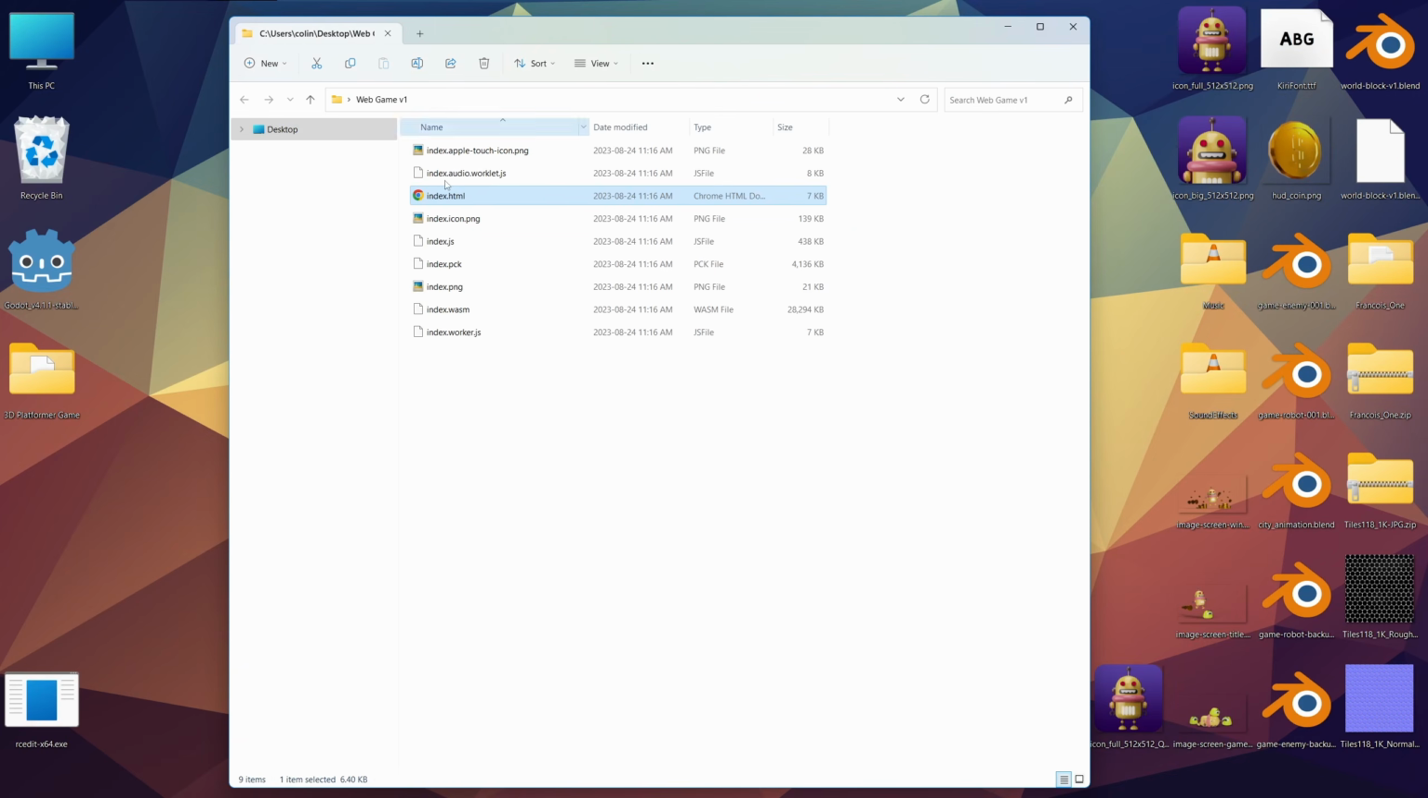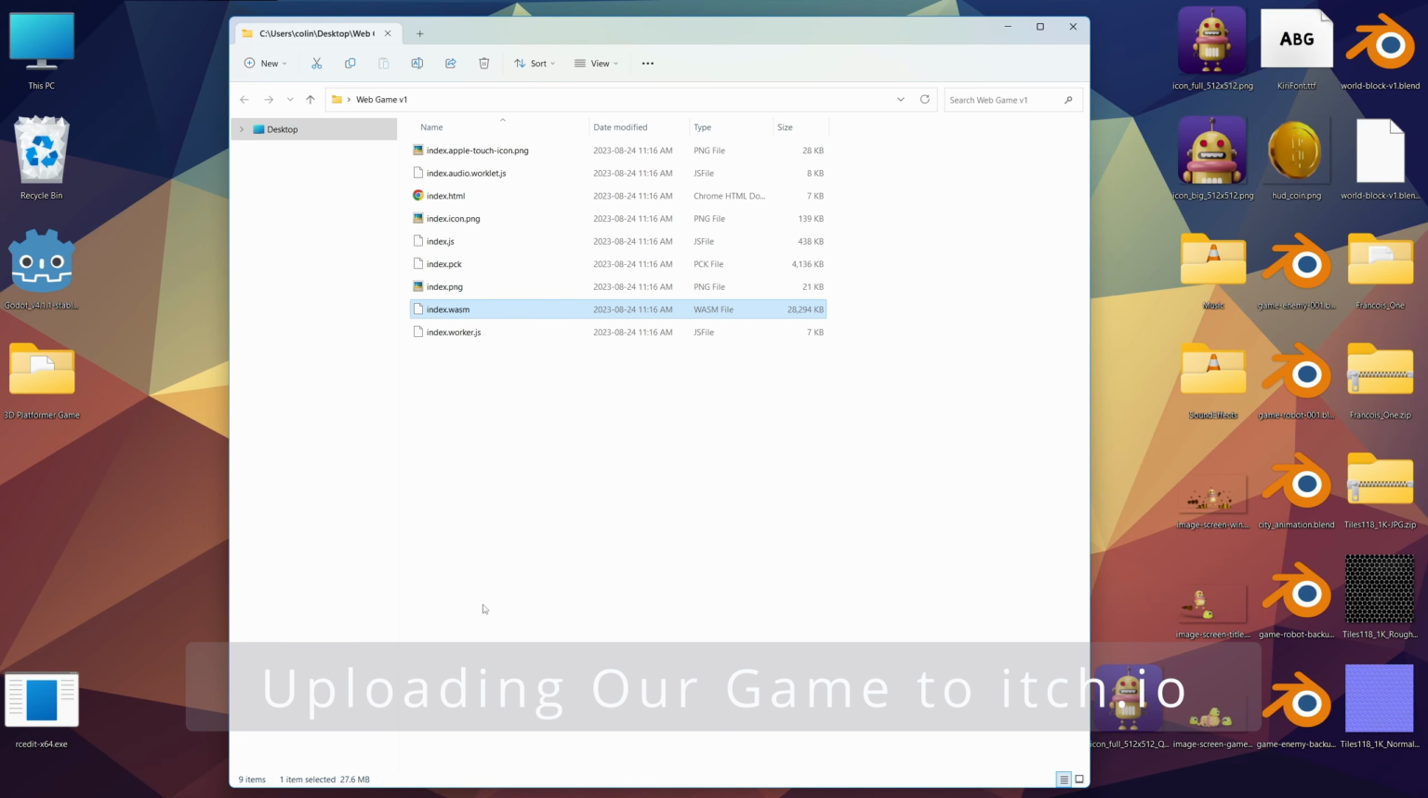Unfortunately, WebAssembly-based games are only designed to play from a web server and not from your own local computer. This is for security reasons, I believe, so we need to put all of these files onto a web server. Luckily, itch.io makes this incredibly easy.